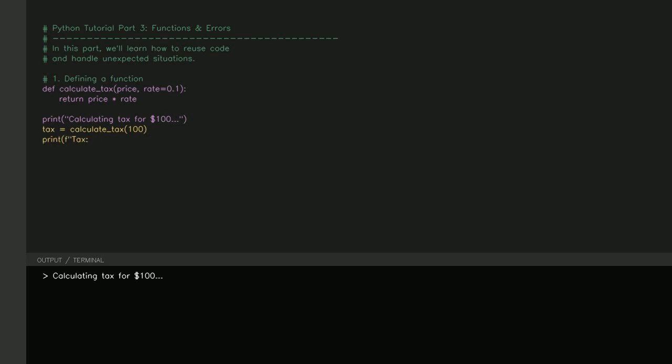Let's create an example function. I'll type def calculate_tax(price, rate=0.1). The def keyword signals the start of a function definition. calculate_tax is the name of our function. It's descriptive and tells us what the function does. Inside the parentheses, we have our parameters, price and rate. That rate has a default value of 0.1.